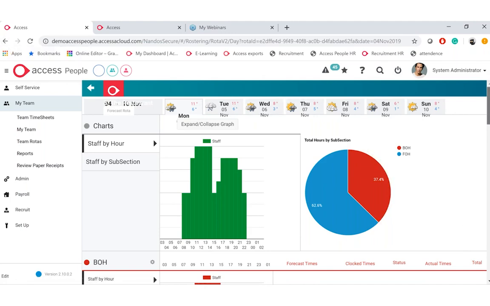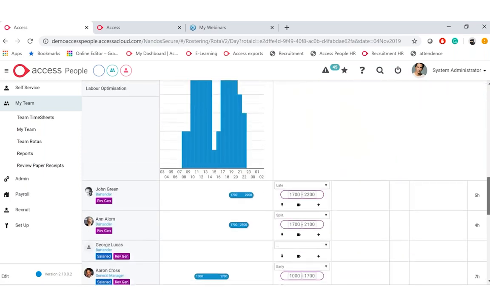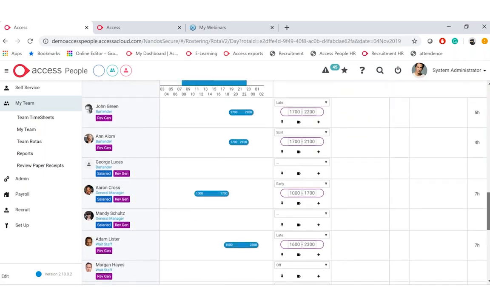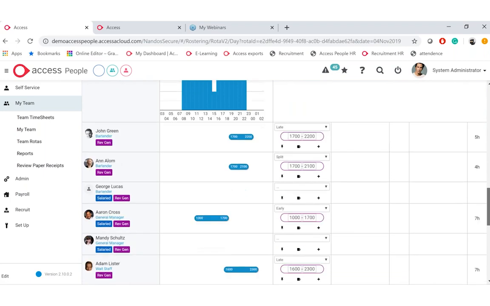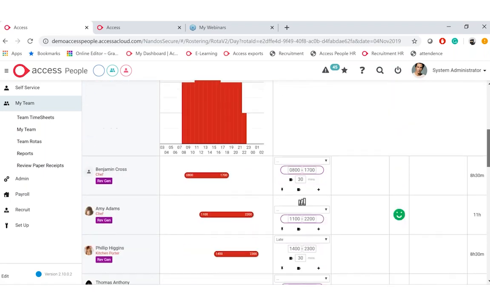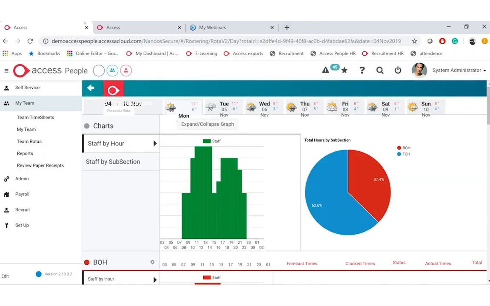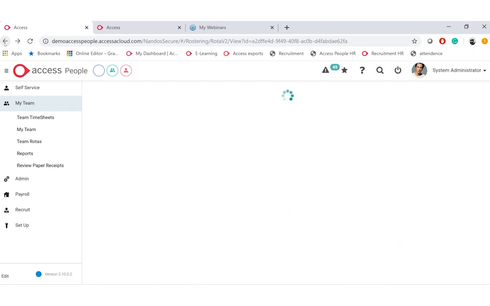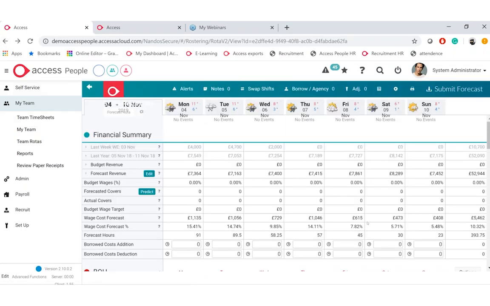So if we just go down here from our labour optimisation, we can see all those shifts. The employee will just simply log in, and if they want to request a shift swap further on down the line, they will be able to do that as well.